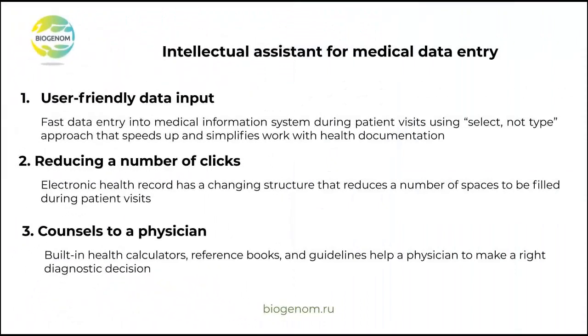The intellectual assistant speeds up and simplifies medical data entry, and built-in health calculators and clinical practice guidelines help a physician to make a right diagnostic decision.